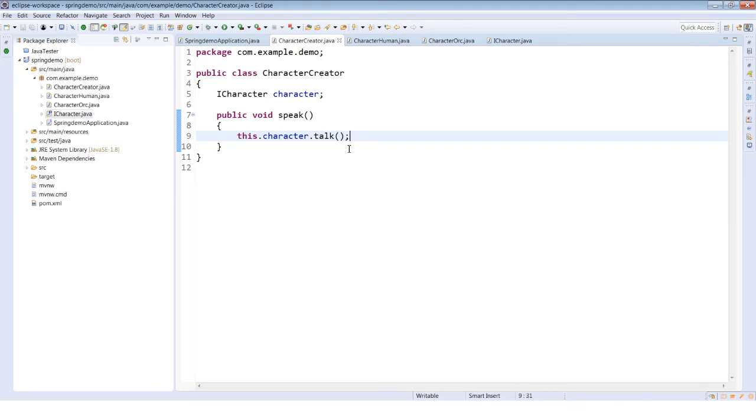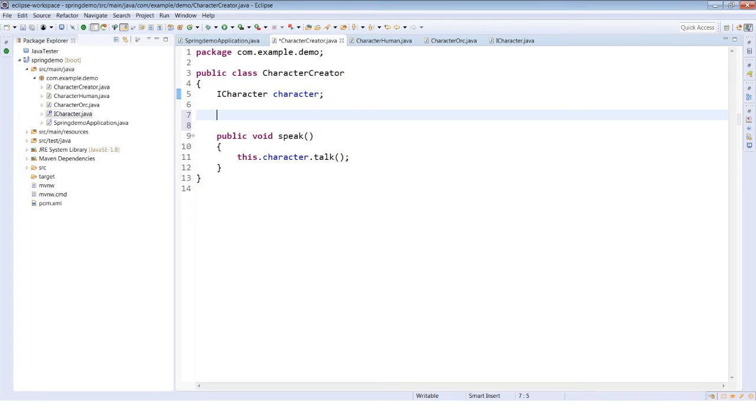Okay, so maybe character creator is not a correct term for this class, but oh well, never mind, since I've already created it. The only thing left to do right here is basically create a constructor that can properly pass in an object of this type.